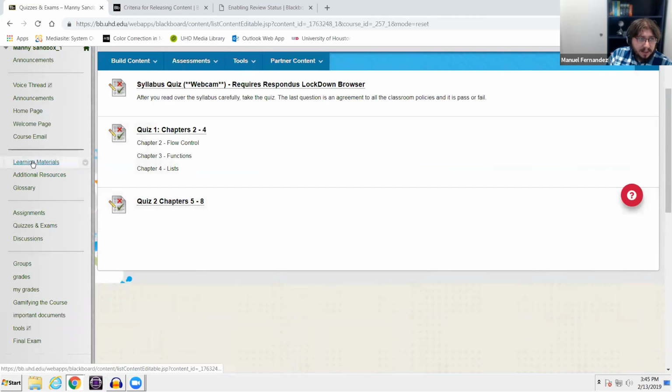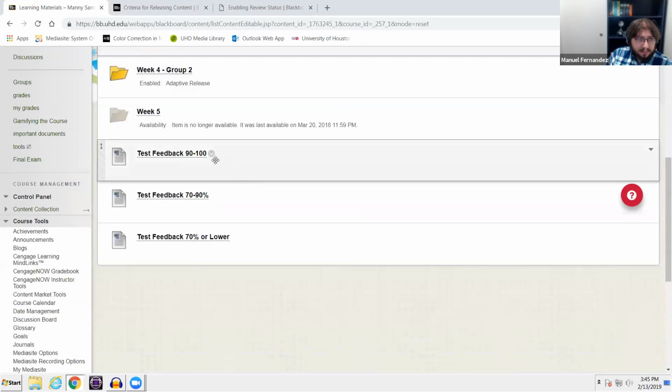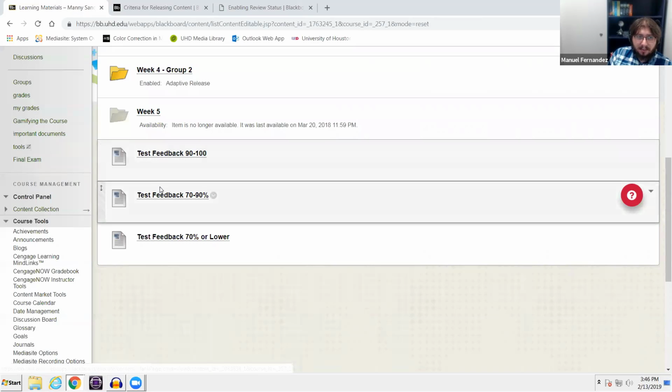What I'm going to do is go to learning materials and assume that this test feedback actually has good feedback and covers what sort of information you would provide to a student that already did extremely well, 90 to 100. Maybe they missed only a few questions or a couple concepts. And then say, what would you say to a student that got 70 to 90%? And what would you say to a student that got 70% or lower?